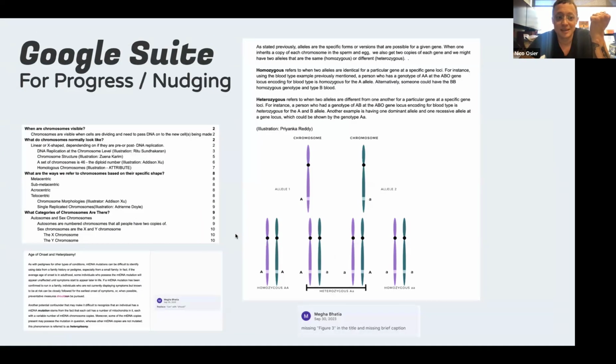In Google Suite, we actually do the work of writing. So here is an outline for a chapter, and you can see in bold, those are the headings, which are the questions that are asked. And then a brief response of what the answer is so that a reader could decide if they need to go into that in detail or not.